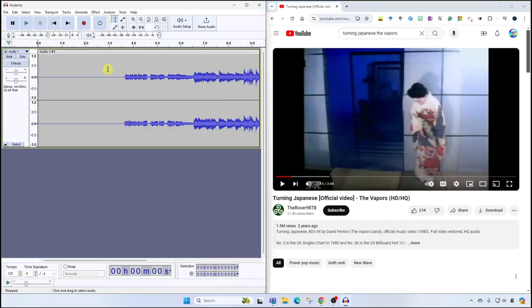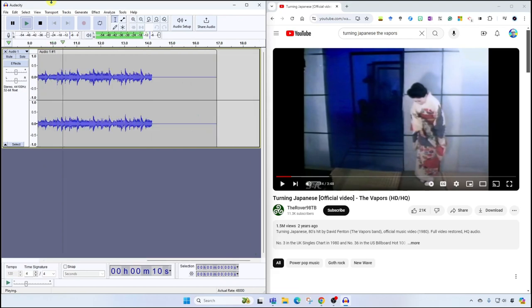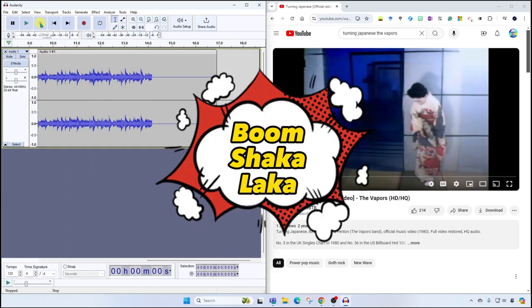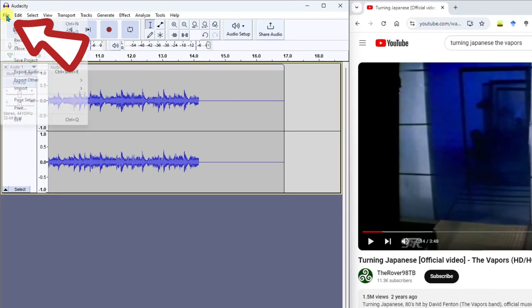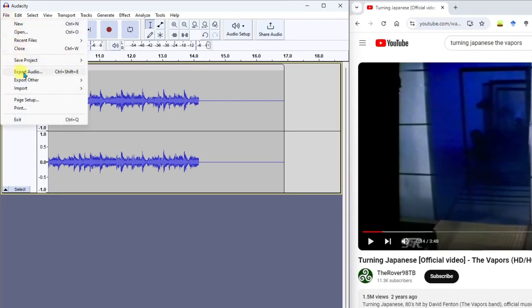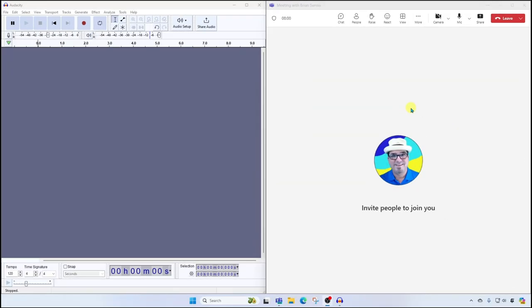So you can see the sound waves right here in the recording, but let's go ahead and play it back. Boom shakalaka. Now, to save this file, you're going to go up here to the File menu, and you're going to Export Audio. Now, what if you're in an online meeting and you want to record the participants?